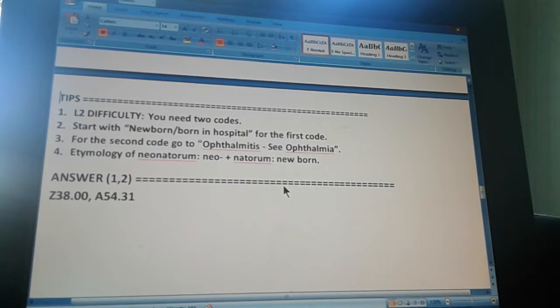Now for the second code, go to ophthalmitis, see ophthalmia, because the baby was born with that condition.